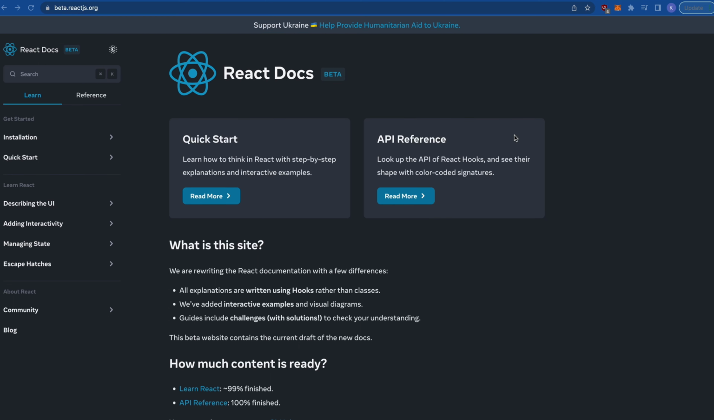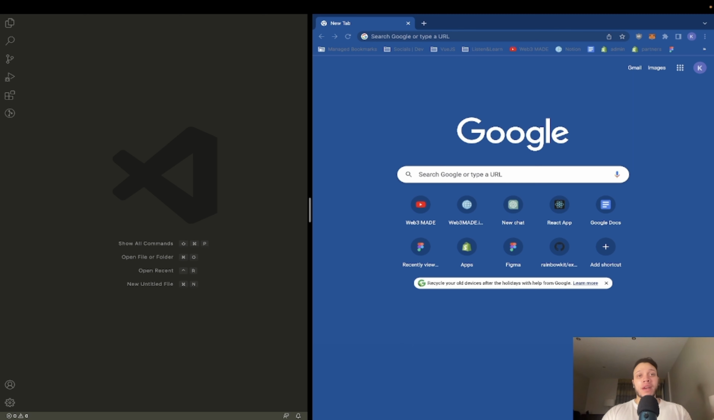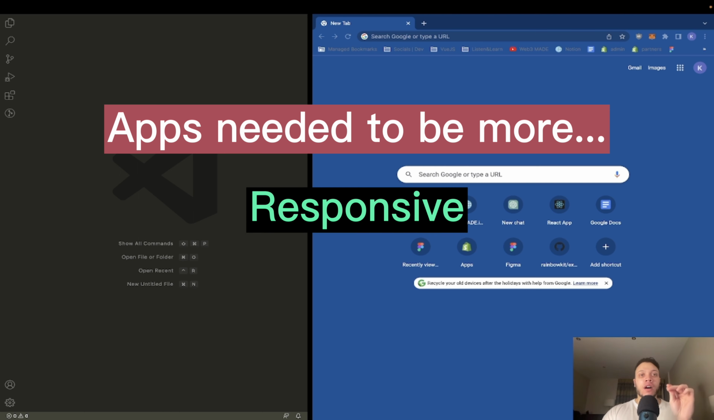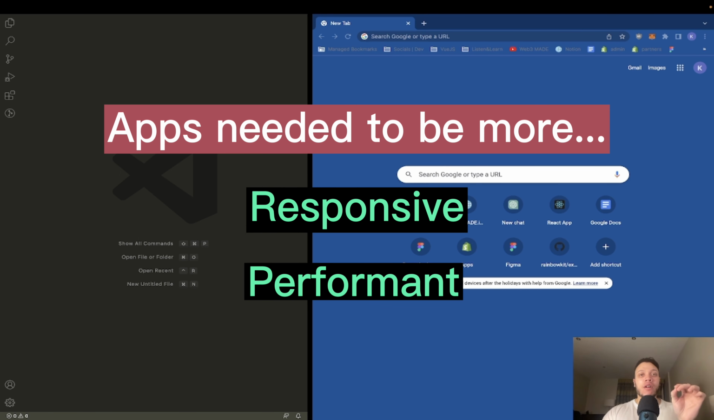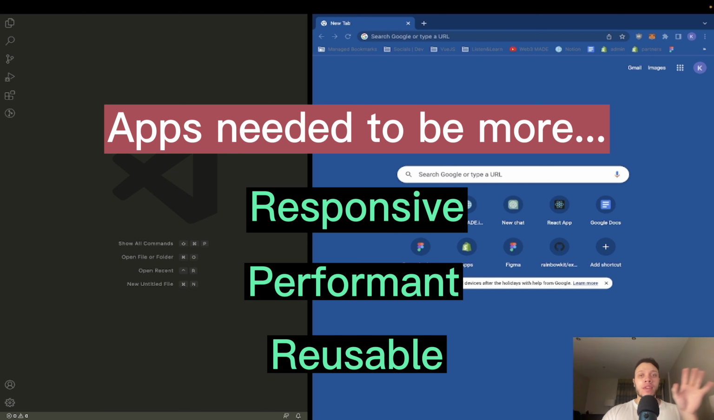React is a popular front-end library for application development. It was created by Facebook back in 2013 in an attempt to build apps that were more responsive, highly performant, and allow for what's called reusable components to be used throughout the app.